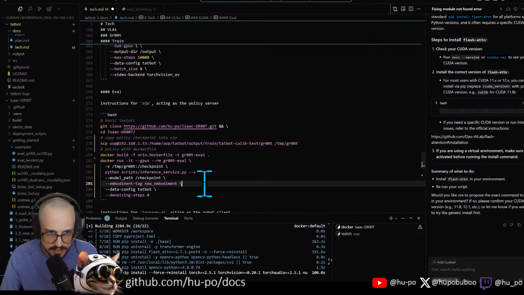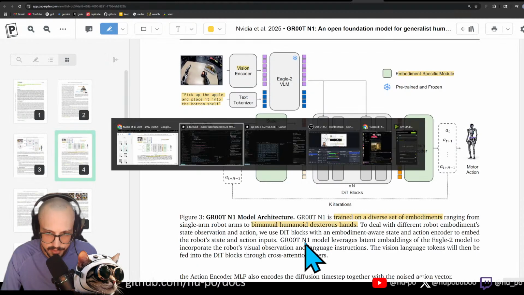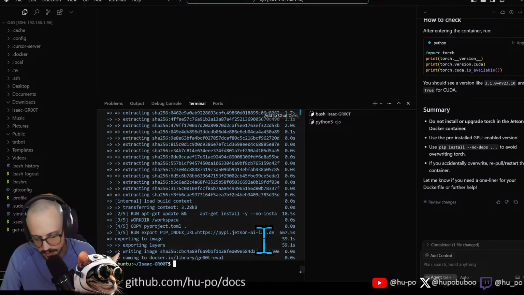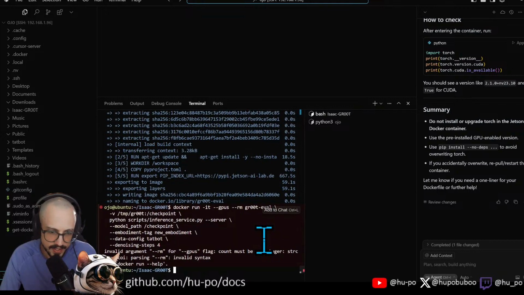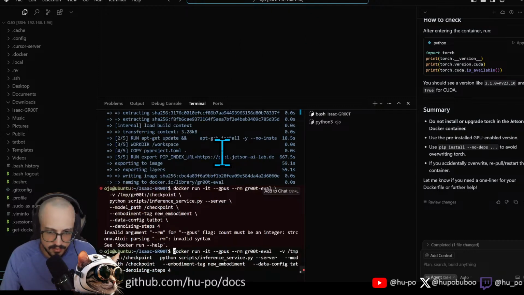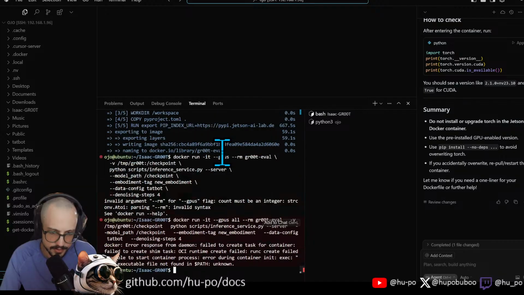Okay, so we're going to test out the eval that we just did here, but 100% it's not going to work because this checkpoint isn't even a real thing. But I want to see if it fails on the checkpoint not found or whether it fails on some other thing. So let's test that out. Invalid flags, RM and GPUs. Oh, I think it's GPUs all, like that. Failed to create task, OCI runtime.